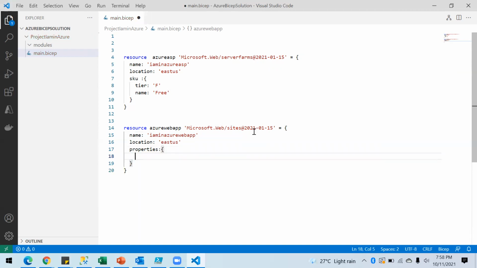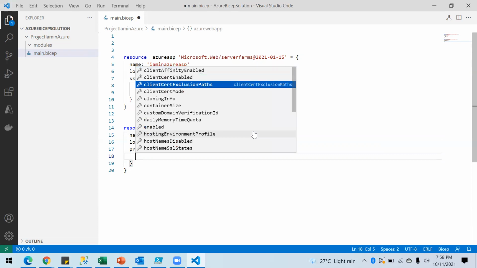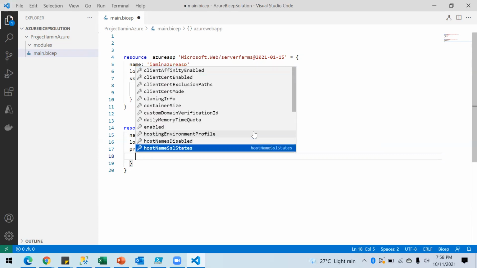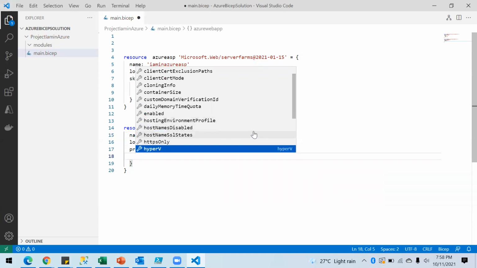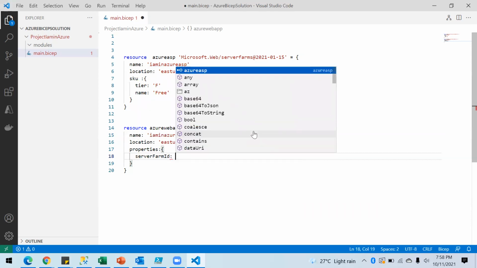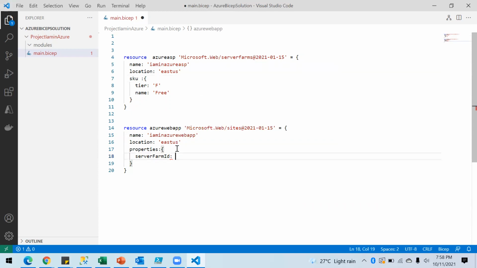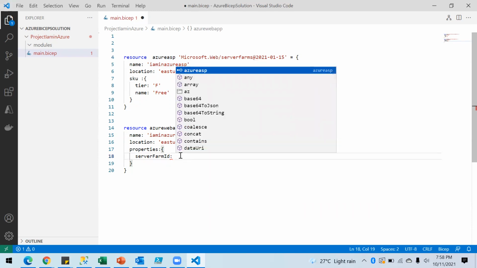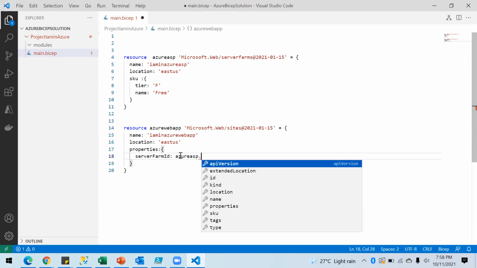I need to define the service plan. So these all are properties of your web app. So I need server ID form. Now if I want to use this ID of this server form, what I can use is this name, which is my placeholder that I have used earlier. So I can just use Azure ASP. So by this it will understand that this web app is dependent on this ASP. So you don't need to have that depends on, which you generally use in your ARM.